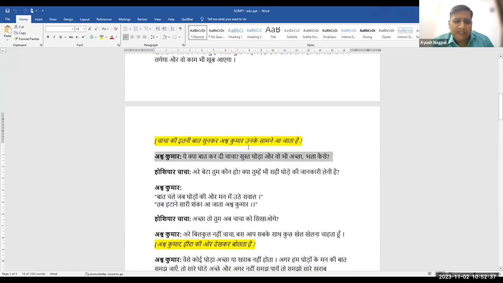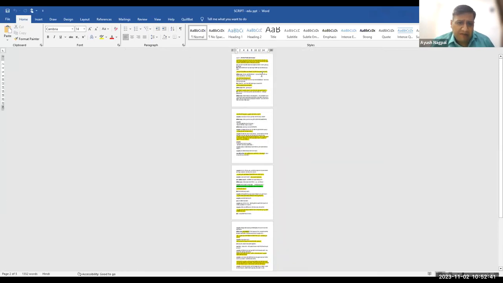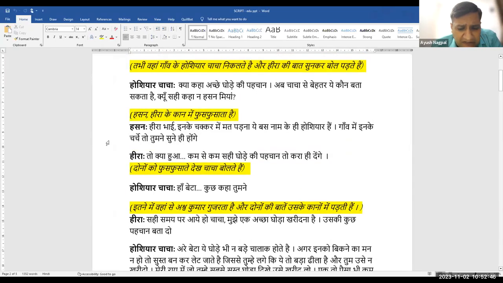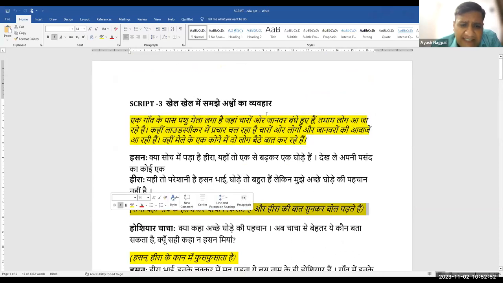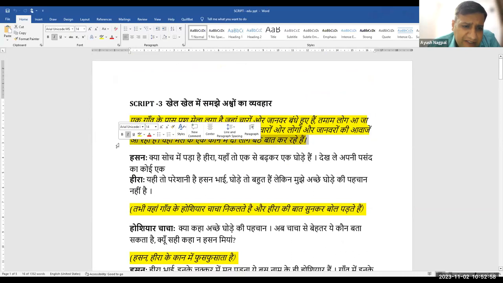Now, this is what the script looks like. You might notice that some lines have been highlighted, they've been made italics, and there are yellow highlights. Those lines are descriptions. It is important to mark the descriptions separately.